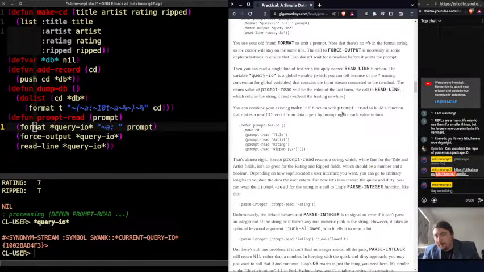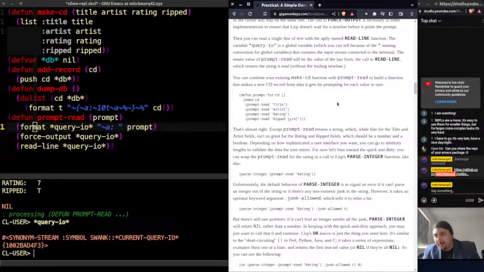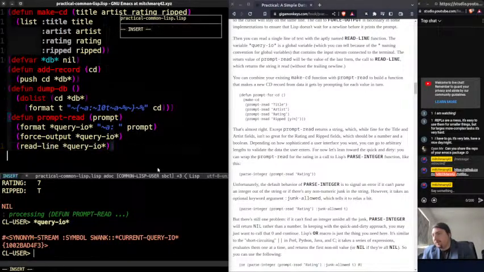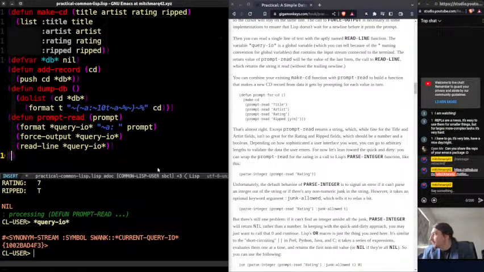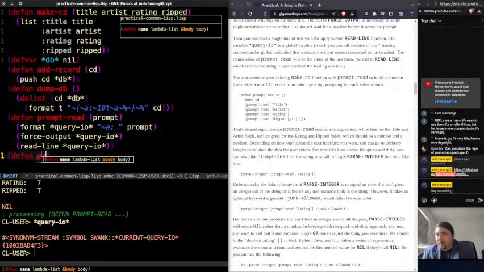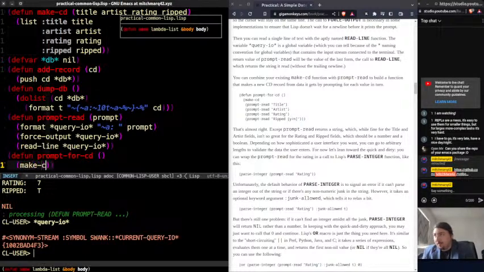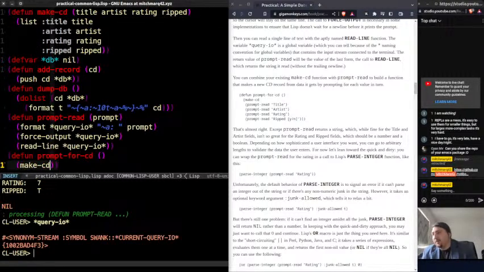You can combine your existing make-cd function with prompt-read to build a function that makes a new CD record from data it gets by prompting for each value in turn. Okay, I like that. I like that, actually. That's some nice user simplifying. So we're going to define a function with a defun, and it's called prompt-for-cd. Takes no arguments directly, but does make-cd, which we defined up there. Just makes a plist with all of the arguments in it as a plist.